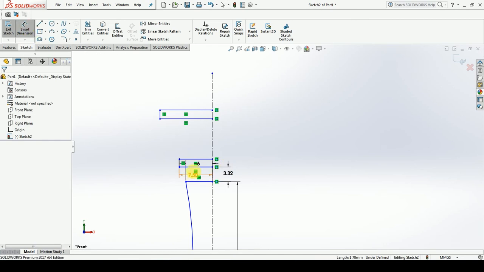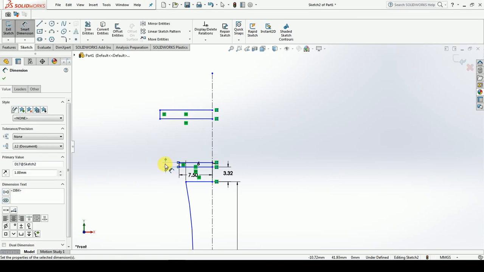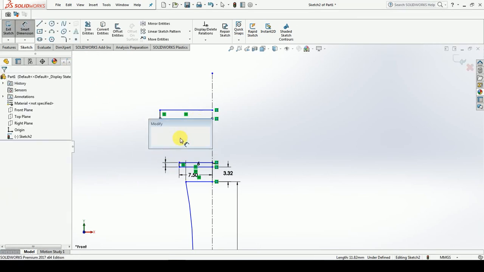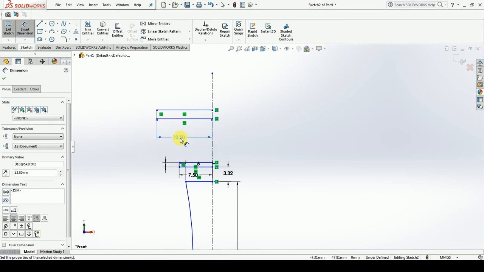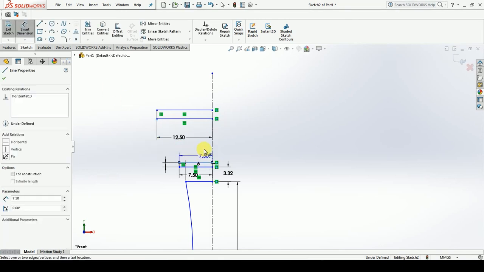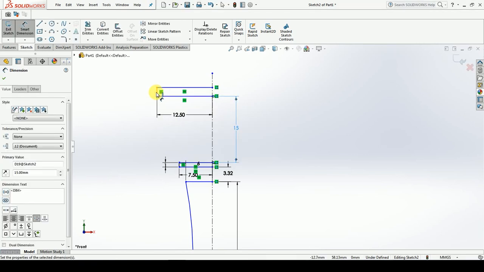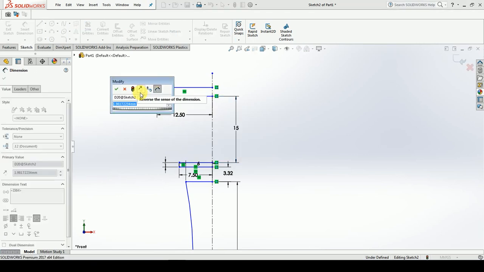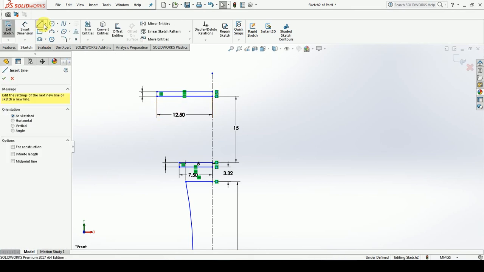This tiny line's dimension is 1 millimeter. The horizontal dimension of this line is 12.5 millimeter and the vertical dimension of these two lines is 15 millimeter. This tiny line's vertical dimension is 1 millimeter. Now select line and join these two lines.